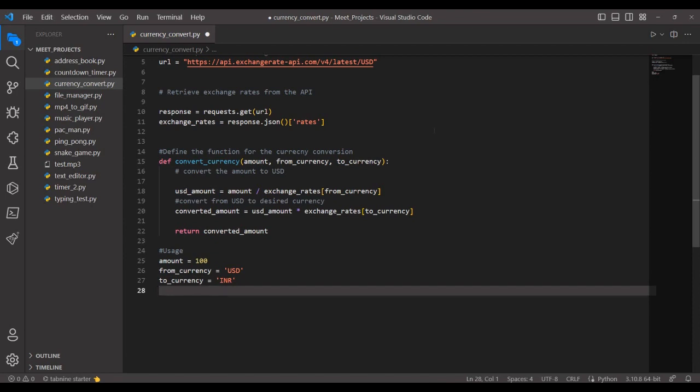Okay, and now we have the converted amount. For the converted amount we'll have converted underscore amount equal to, and then we invoke the function. So it's convert currency, and for convert currency we pass amount comma from currency comma to currency. So that's all in place now.